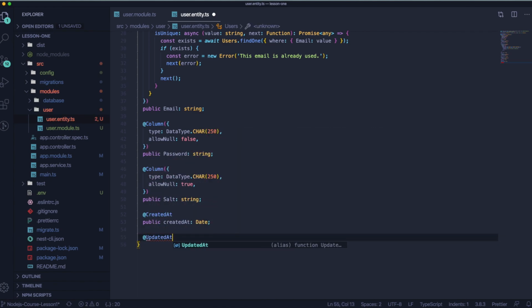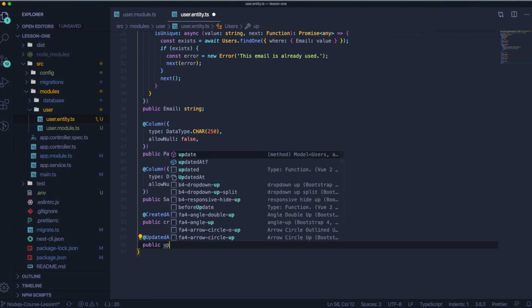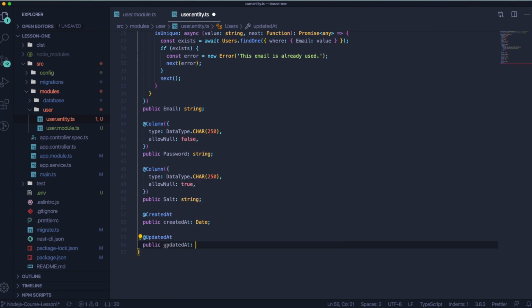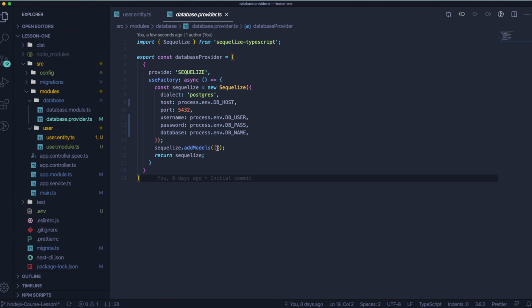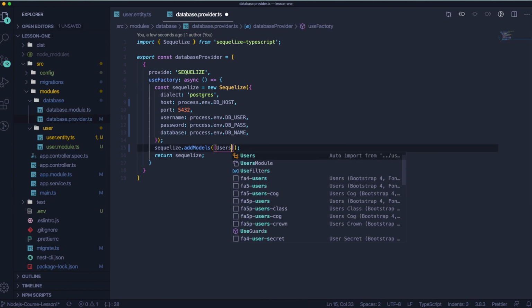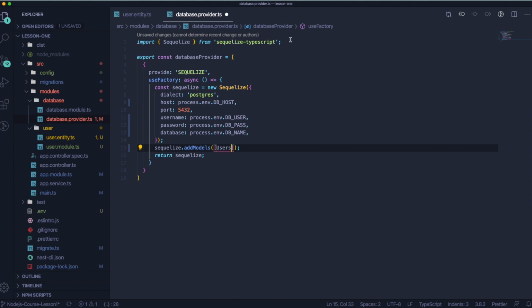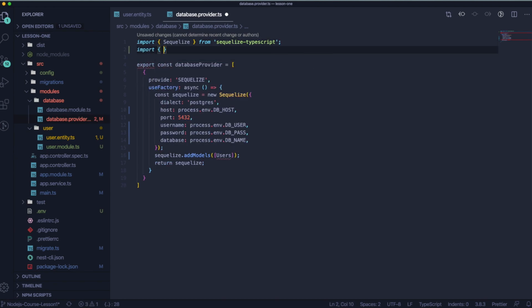Great. As we have the entity, we can go to our database provider and we can add it as a model. So let's open database provider file and let's import our entity there. When it's imported, let's add it to the models array as here in the screen. Cool. When that's ready, we can go and create another file.